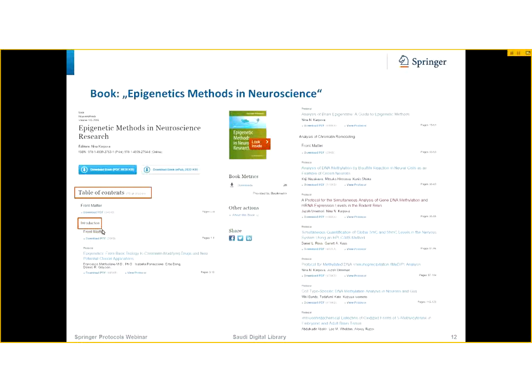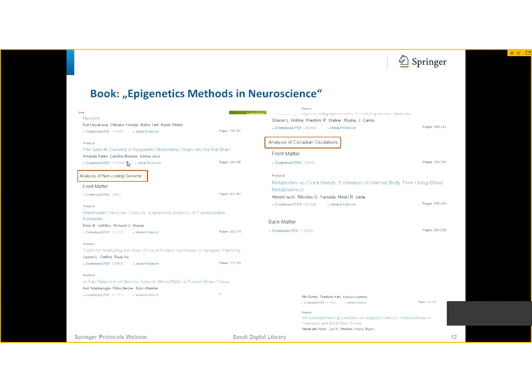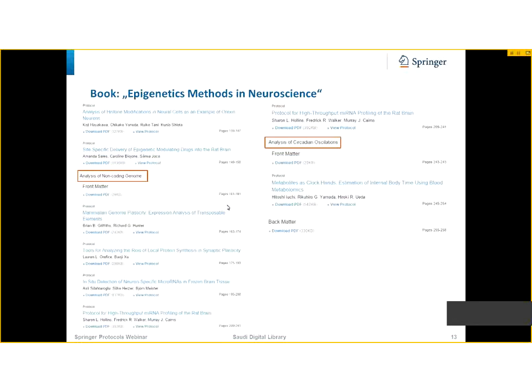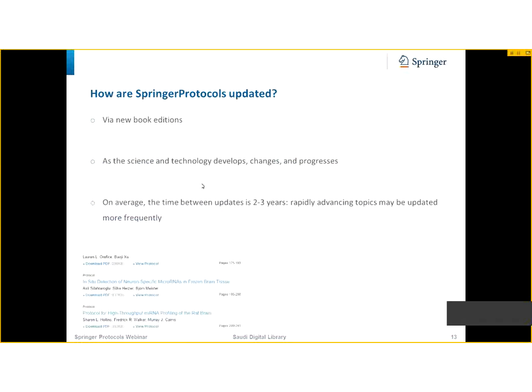The book is then divided into different sections. You have an introduction that gives you a basic protocol, or maybe also more of a review protocol, where it gives you an overview of all the techniques that can be used in a certain topic. You then have more specific areas, like in this case protocols about analysis of chromatin modeling, and all these protocols will be related to this topic. And like this you have two other sections.